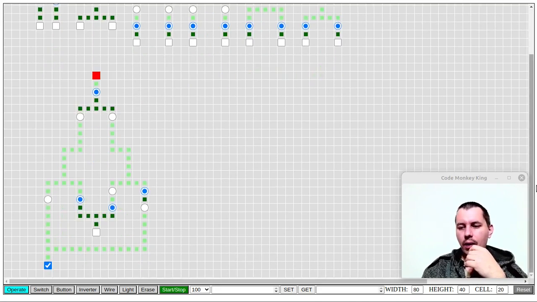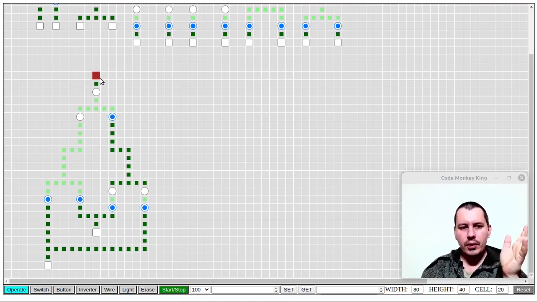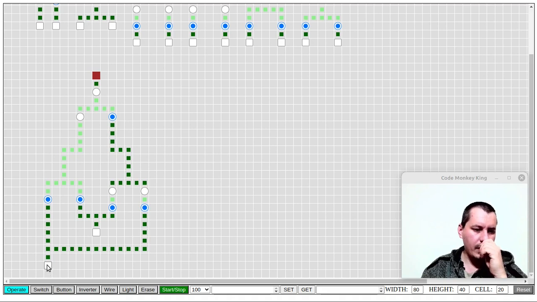Now let's check the truth table. 0 XOR 0 is going to be 0, so exactly what we have. Now 1 XOR 0 is going to be 1, and the same for 0 XOR 1, also going to be 1. So if I put either of these two switches, the light should turn on. And it turns on, which is correct.